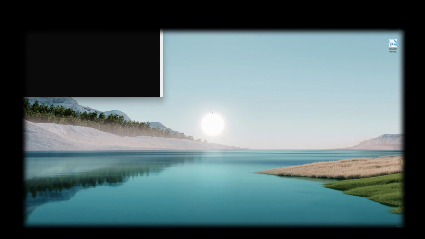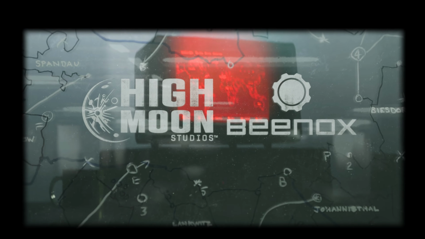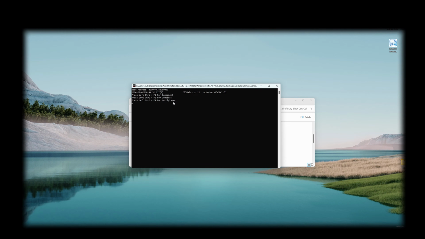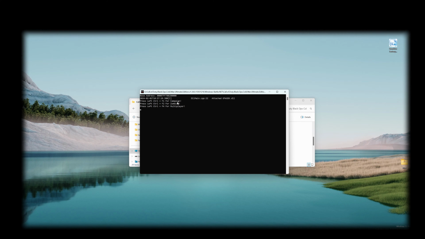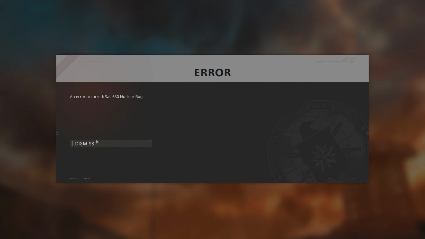After you launch the game, you need to go back to this black window, and here you select what type of game you want to play. After you select your type of game, you receive an error and you need to press dismiss. And now everything is done. This is the error.